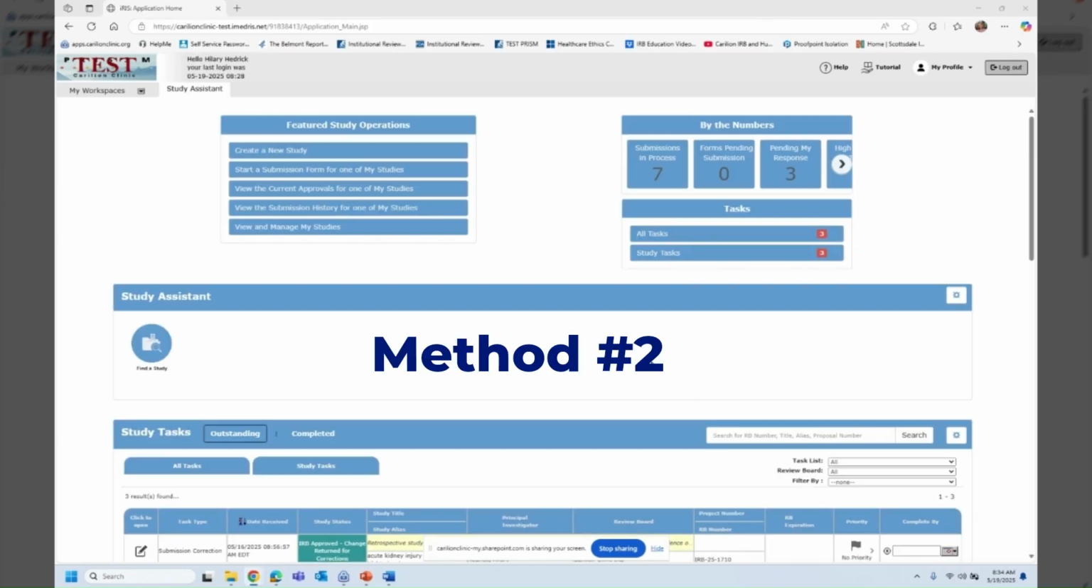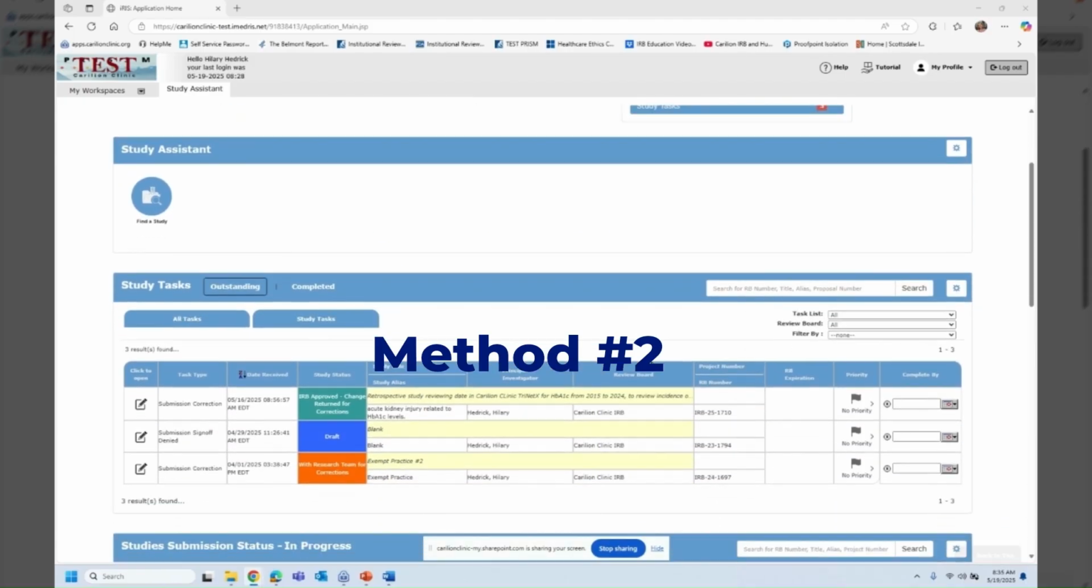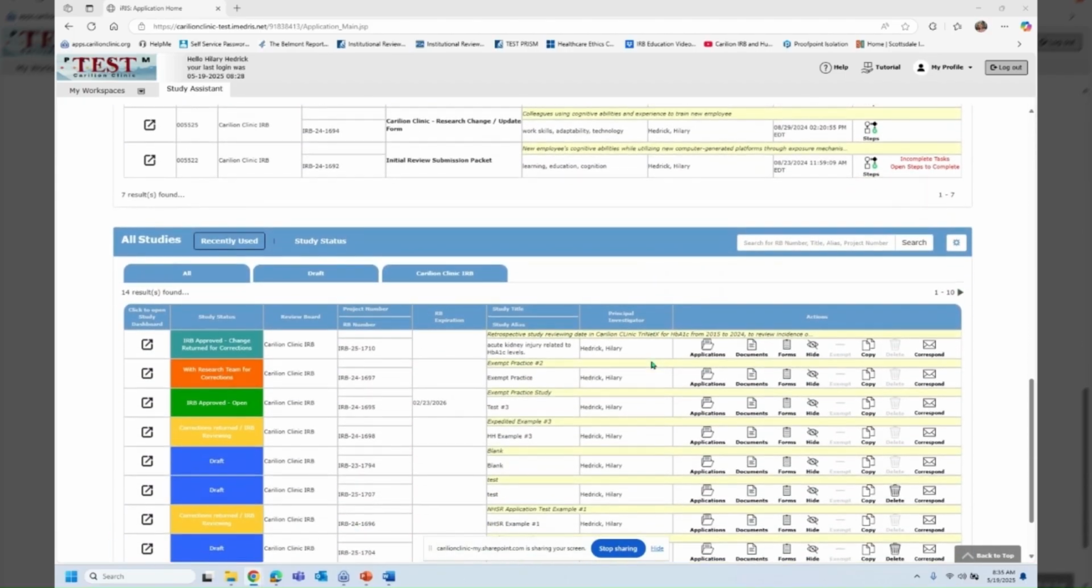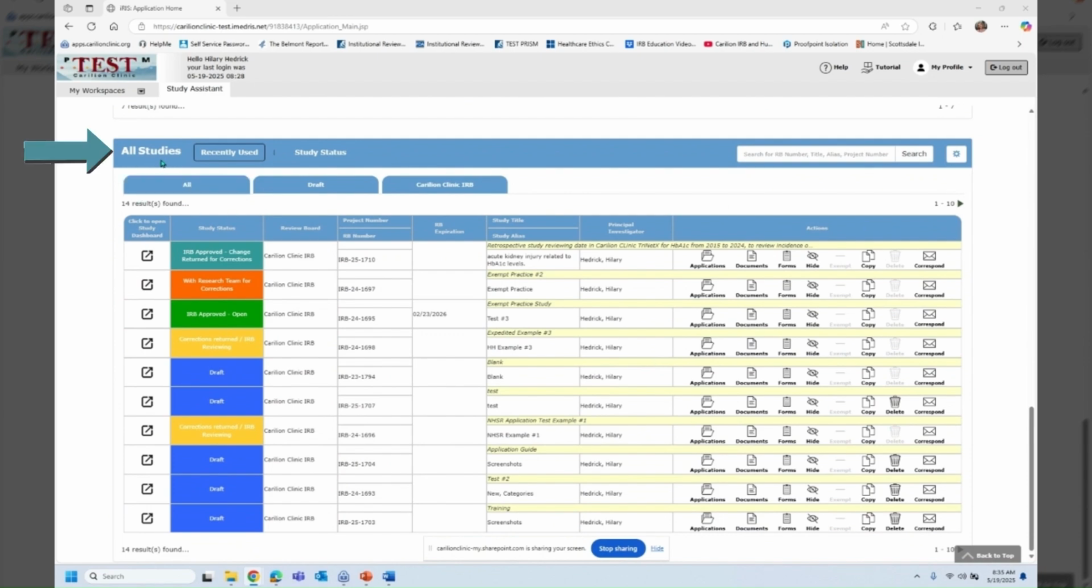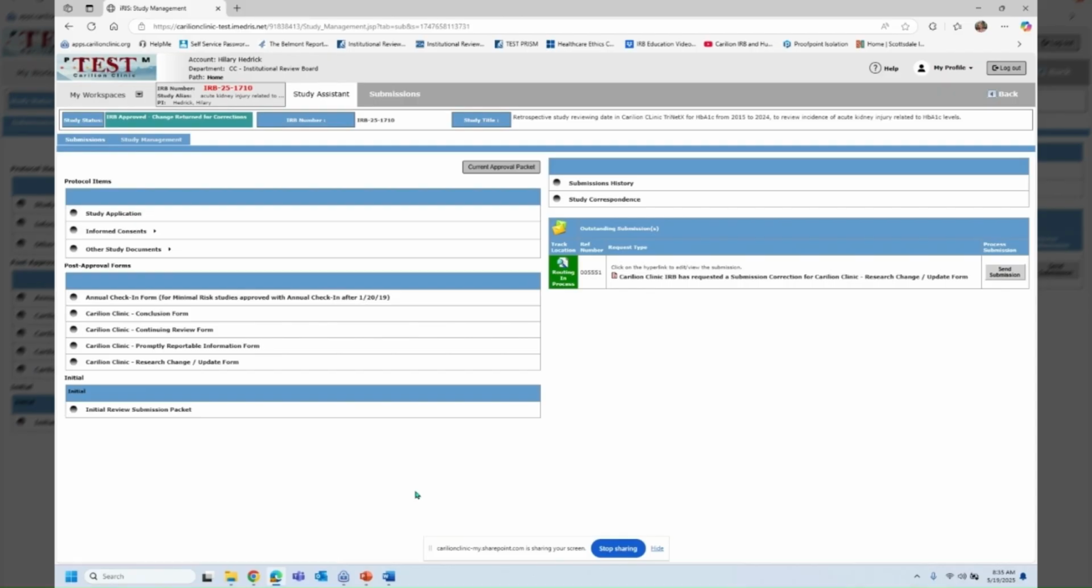Method number 2, you can access your submission through the All Studies tab. From there, locate your study and click on it to advance to the study dashboard. This is your study dashboard. Once in the study dashboard, you will look for the hyperlink in the Outstanding Submission section that says Carilion Clinic IRB has requested a submission correction for Carilion Clinic Research Change Update Form. You will click on this hyperlink to advance to the next screen.